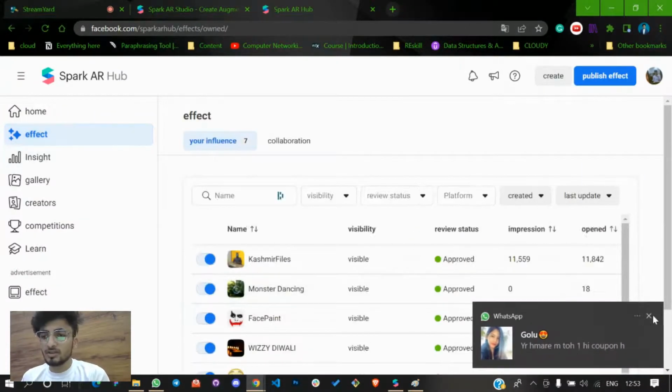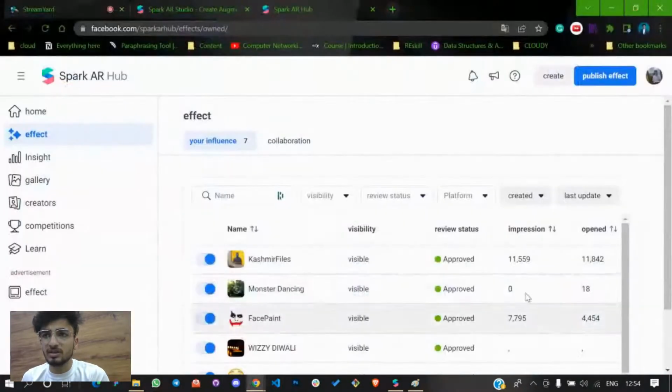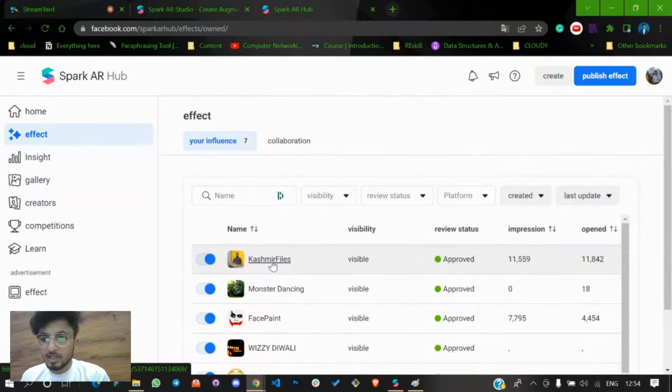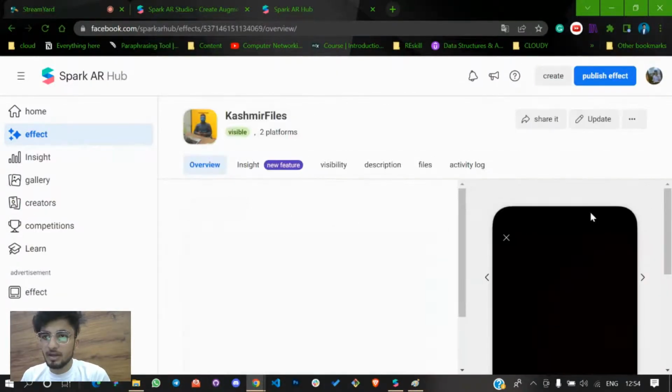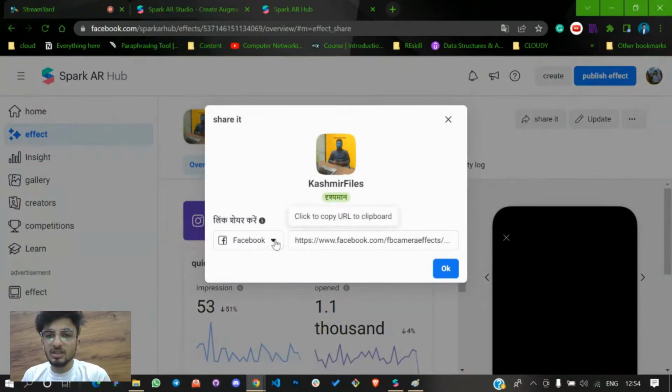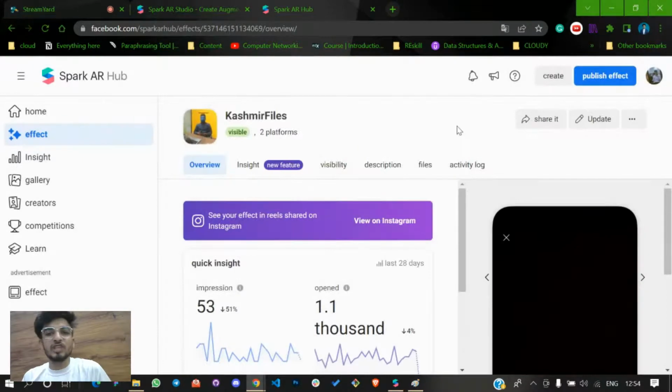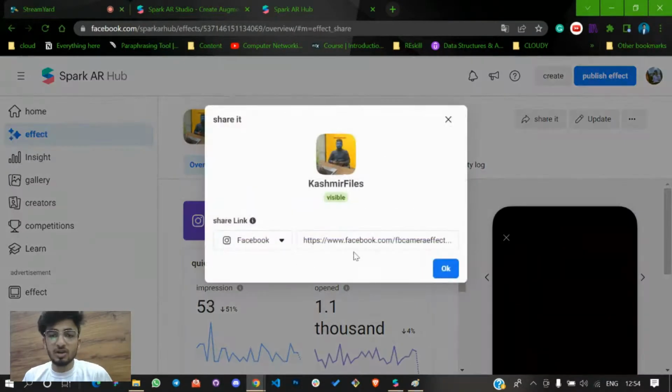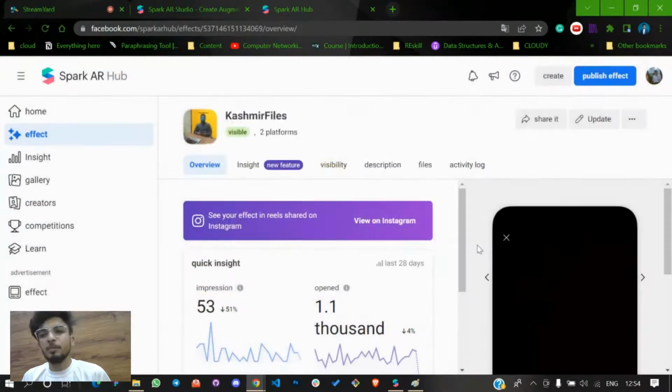If you go to your Spark filter, you can see it something like this. If you click on the Spark filter and use the share button, you can see this one link. This is your effect ID. This is your effect URL that we are going to use to check your filter. We will be checking what you have created. This is the public link that you will be getting, and it will only be visible to you after your effect gets approved.